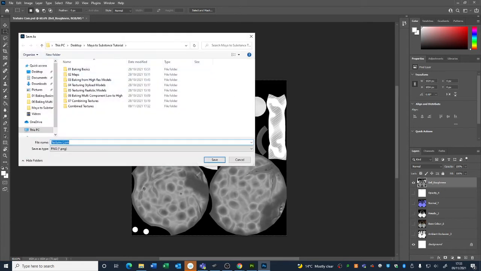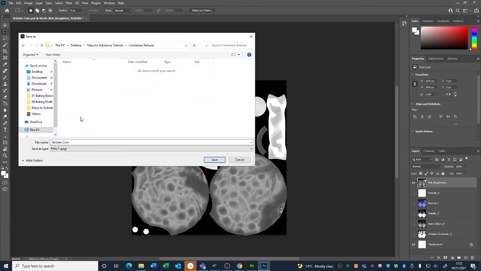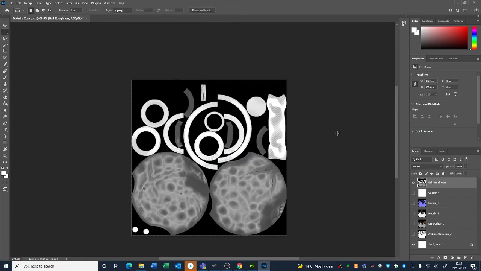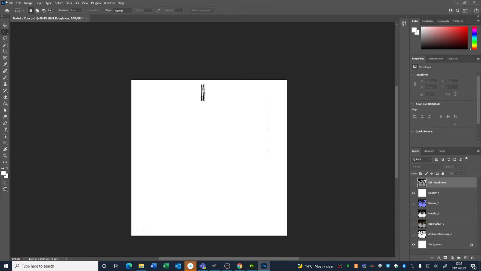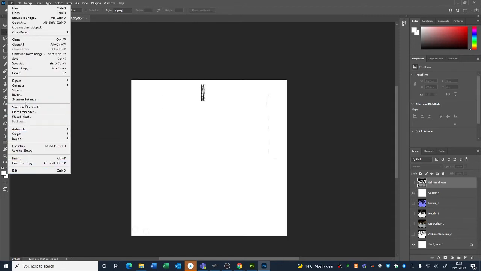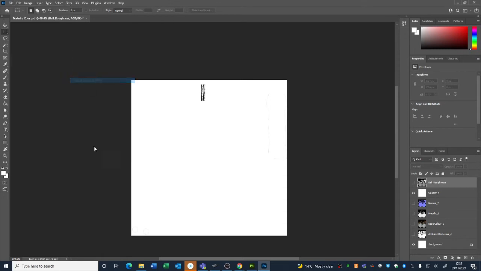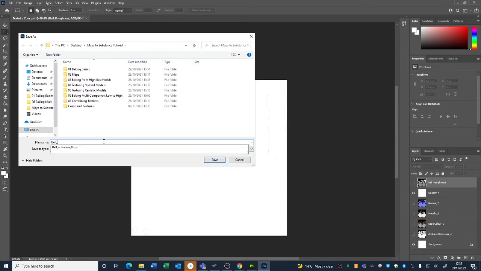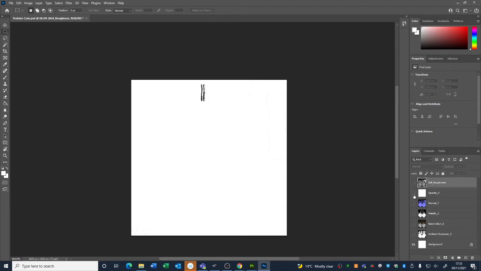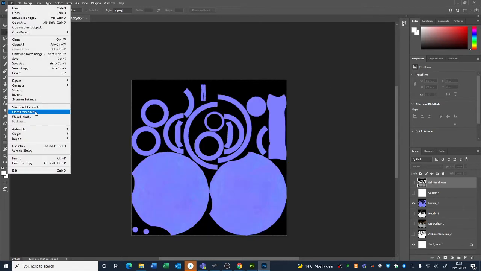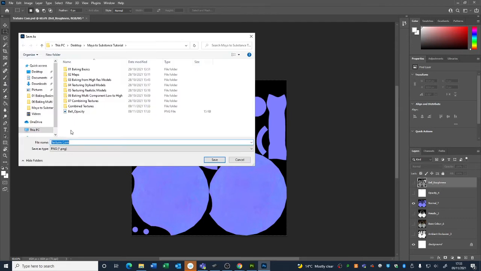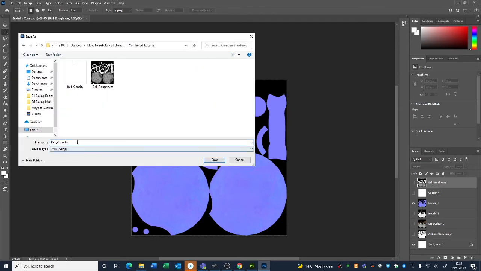All right, let's export this mace layer and combine textures, and we're going to call it bell underscore roughness. And we're going to do the same here, file, export, bell underscore opacity. I know it didn't put it in the right folder, I just noticed that. Export bell underscore normal.